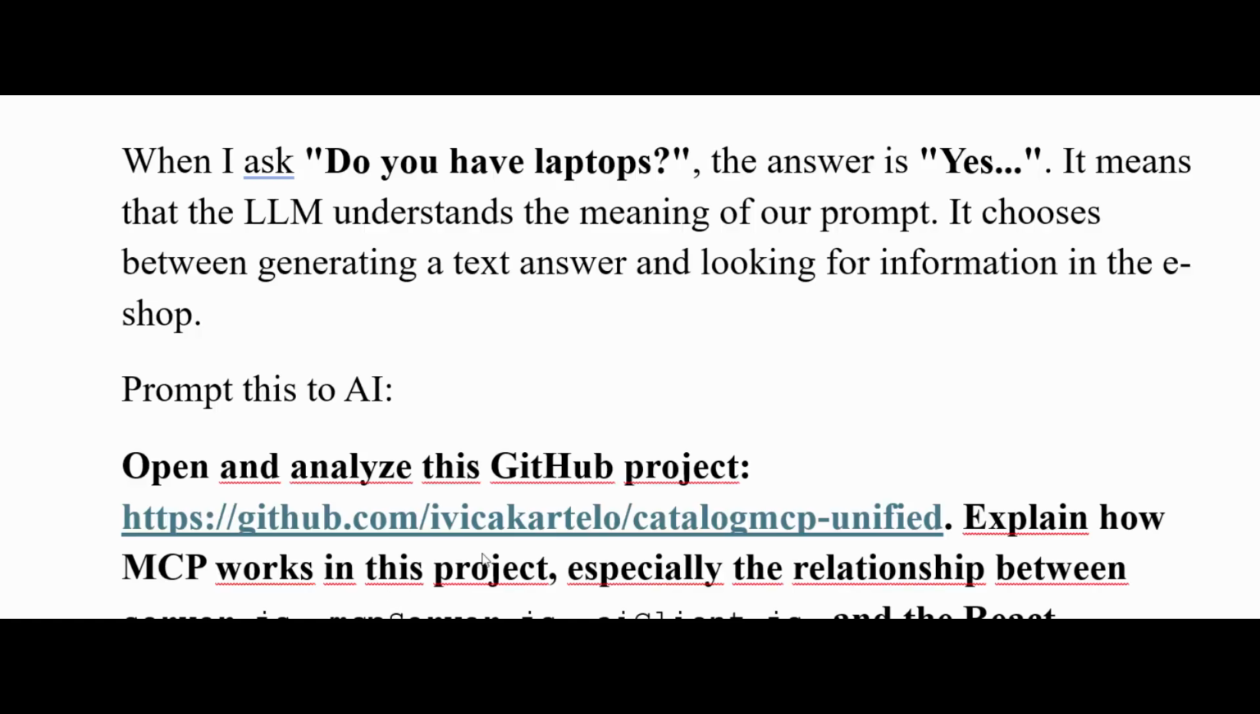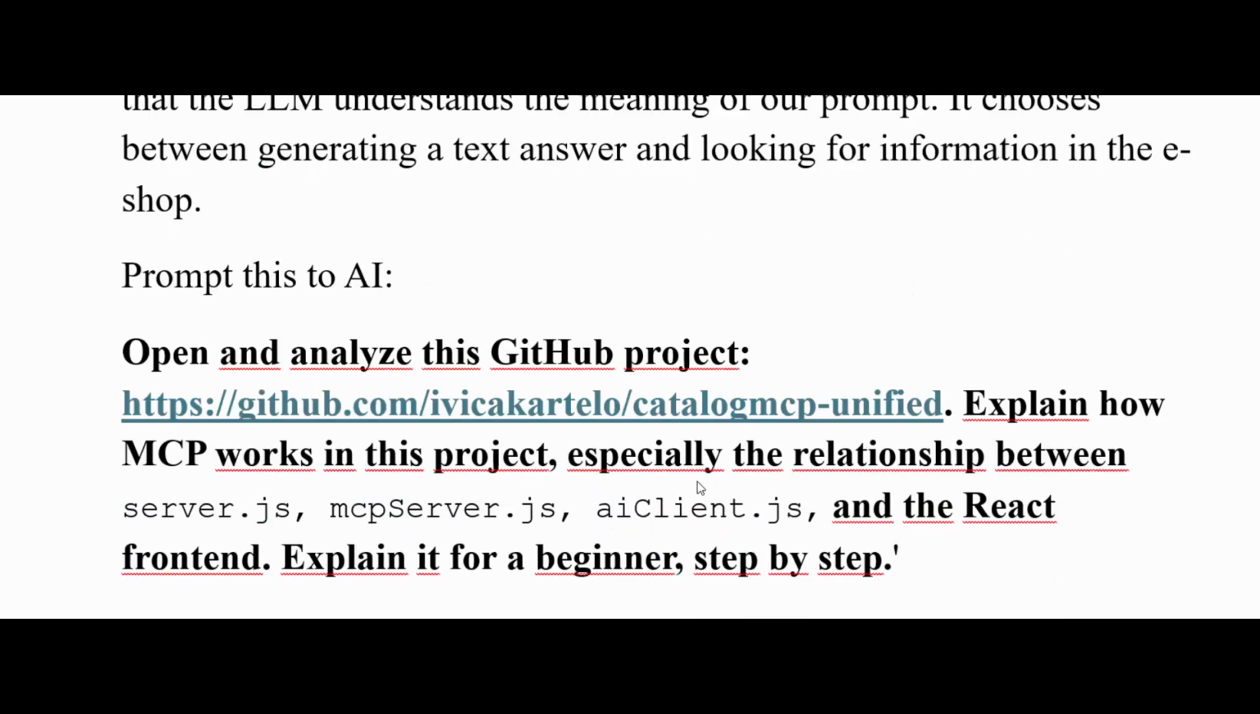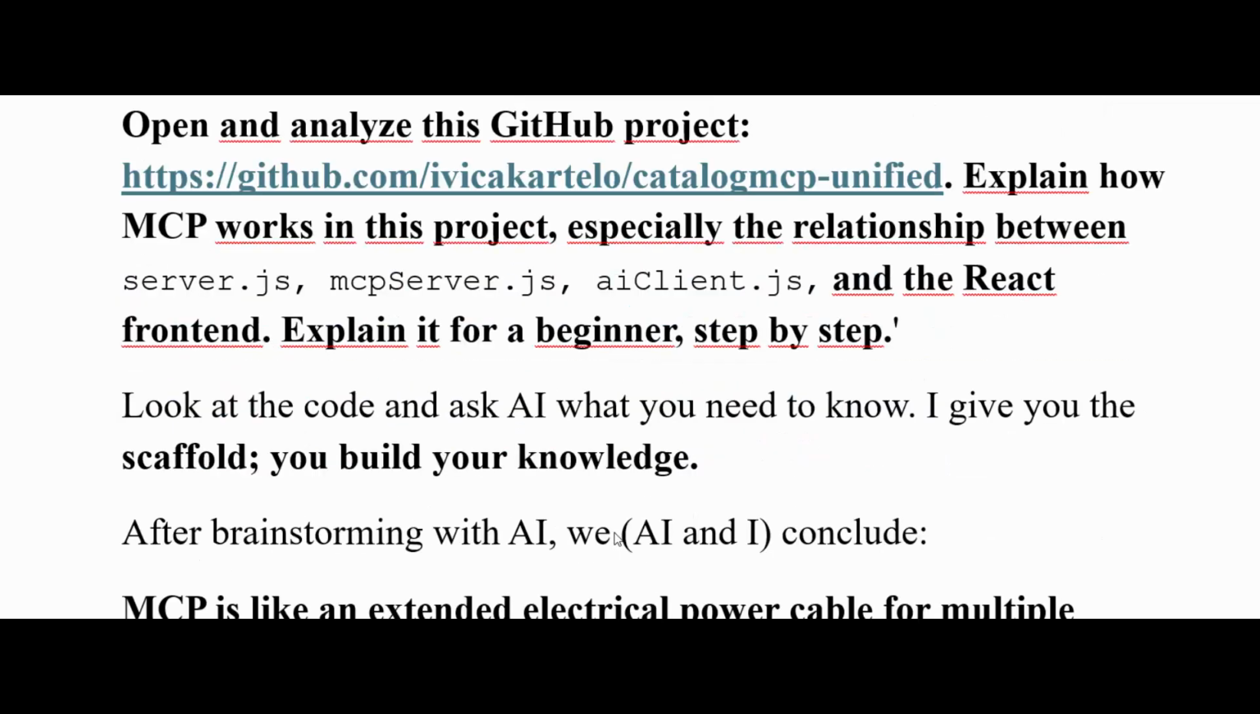Prompt this to AI: Open and analyze this GitHub project. Explain how MCP works in this project, especially the relationship between server.js, MCP server.js, AI client.js, and the React frontend. Explain it for a beginner step by step.